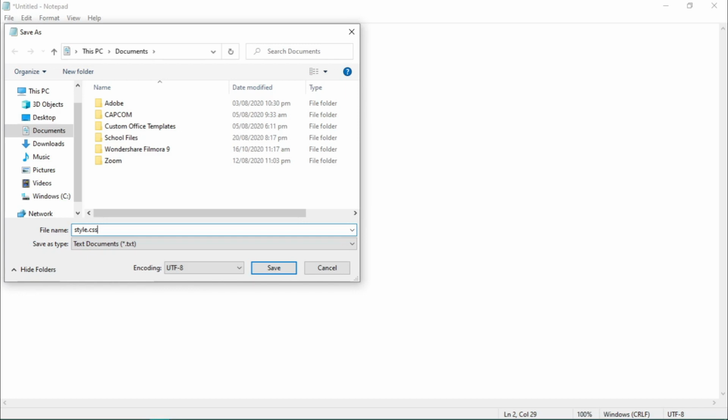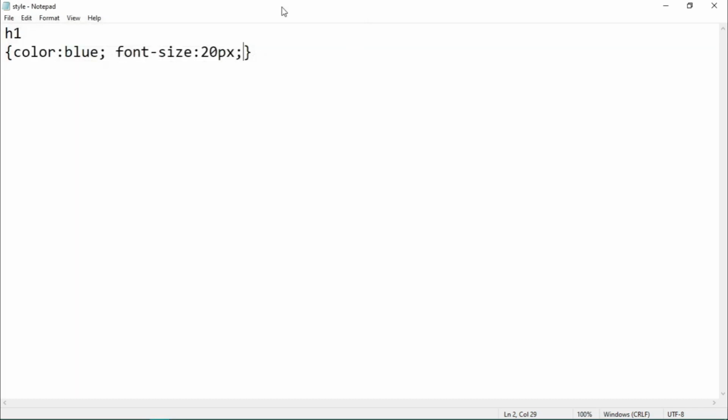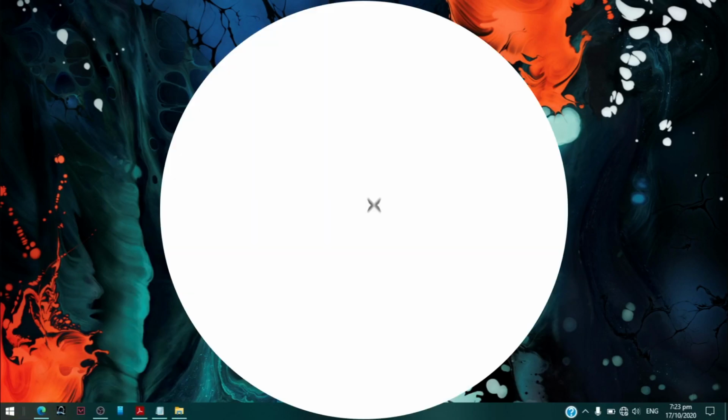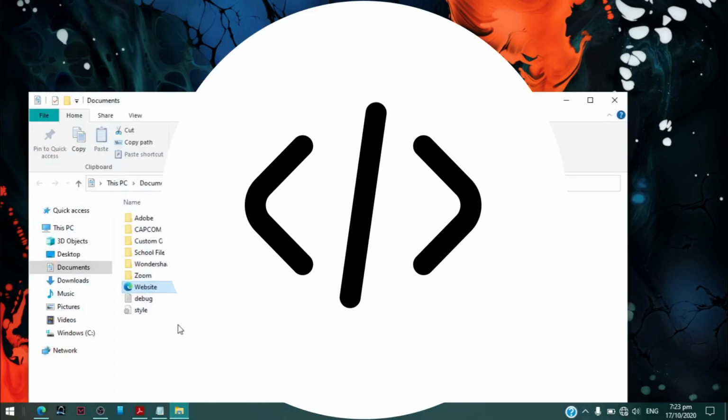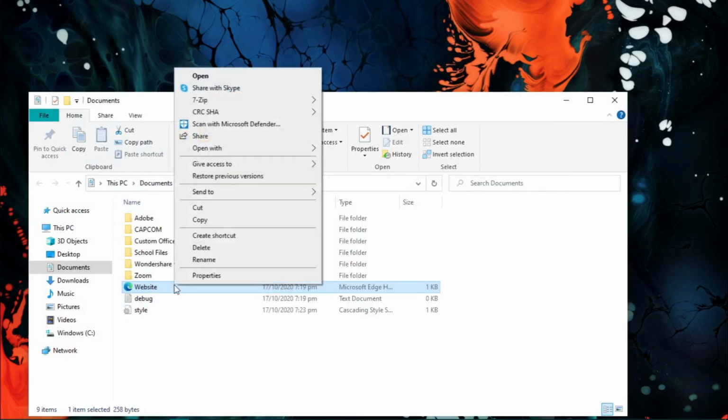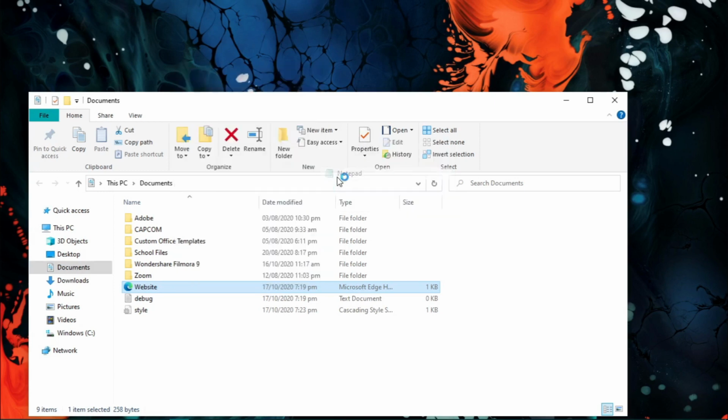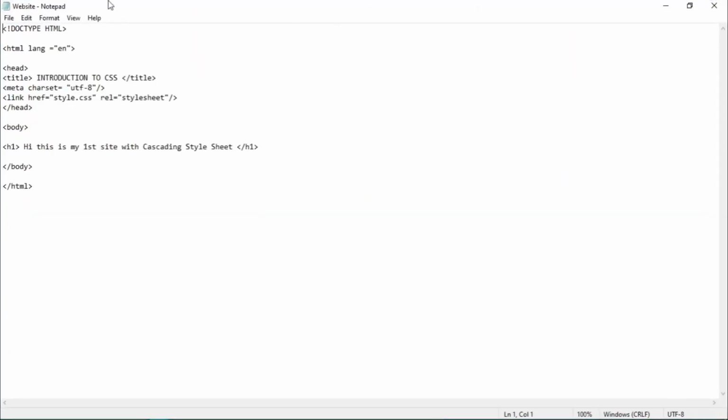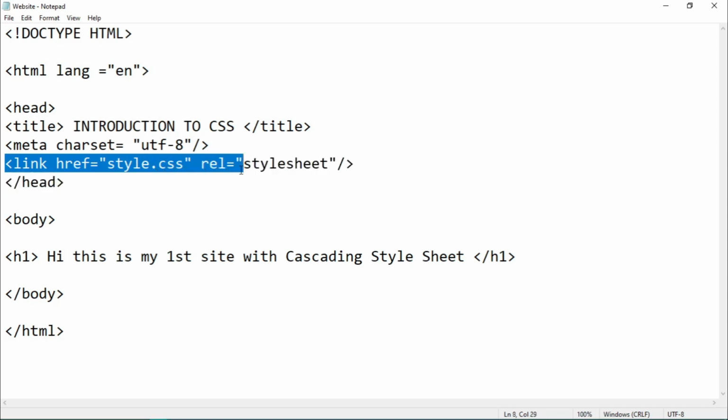I'll be opening the document first para makita ninyo. So here, when I open this to Notepad, I will be opening this to Notepad first para makita ninyo that I named the file style.css. So kanina nakita ninyo I named the CSS file style.css. So itong tag na to will be the one to link to your CSS file. So pinangalanan natin siya kanina na style.css. So dapat kung nasaan yung style.css, doon nyo rin sinave tong HTML file ninyo.